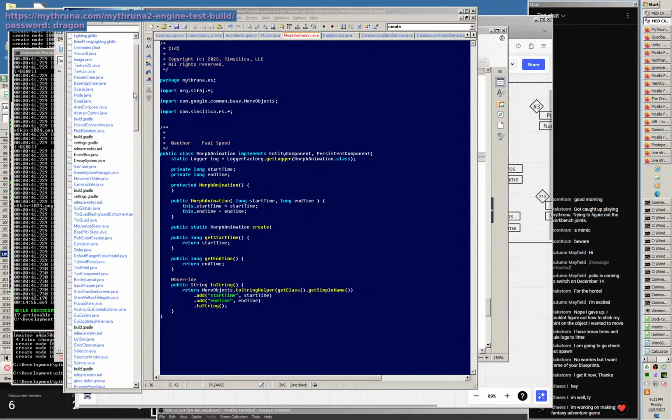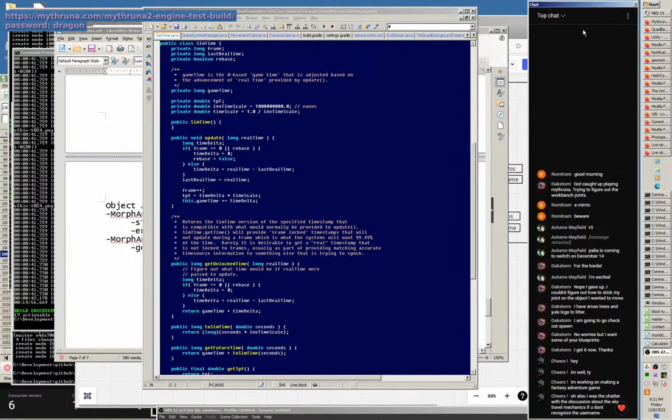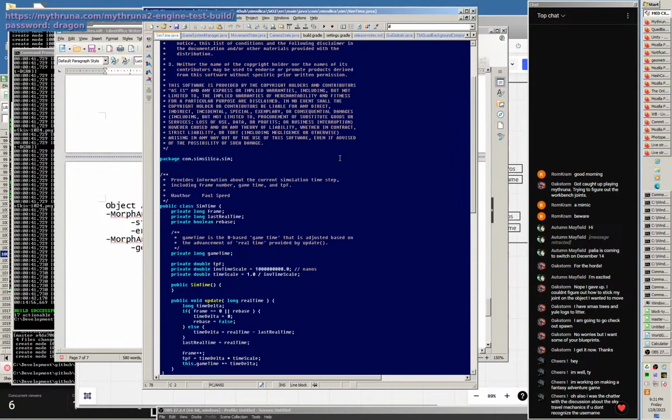also, I was the chatter with the discussion about the sky travel mechanics. If you don't recognize the username, sky travel. Nice, cool. Blah blah blah. Hold on, I'm trying to keep my train of thought.